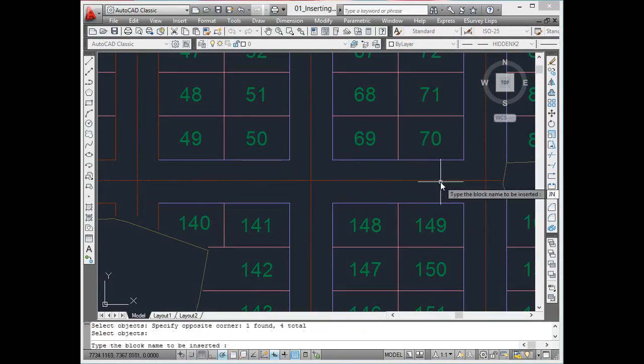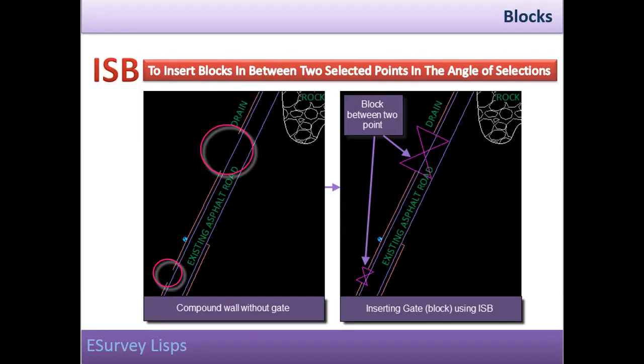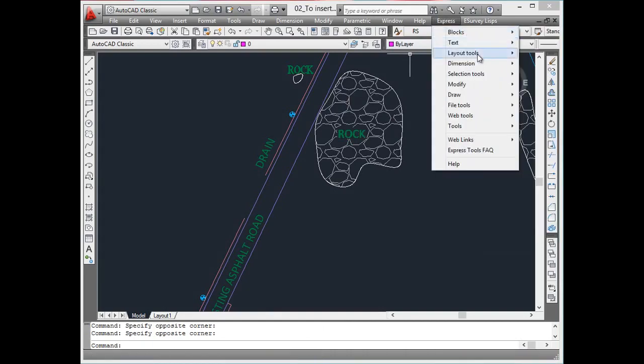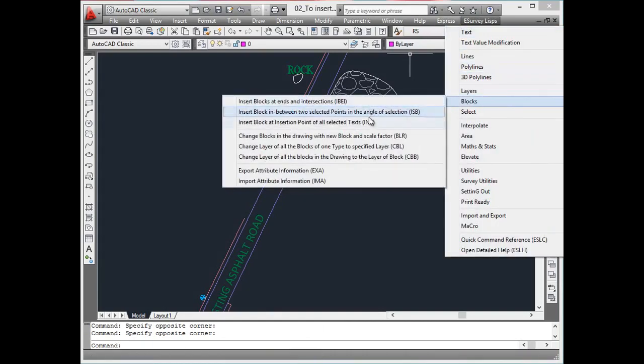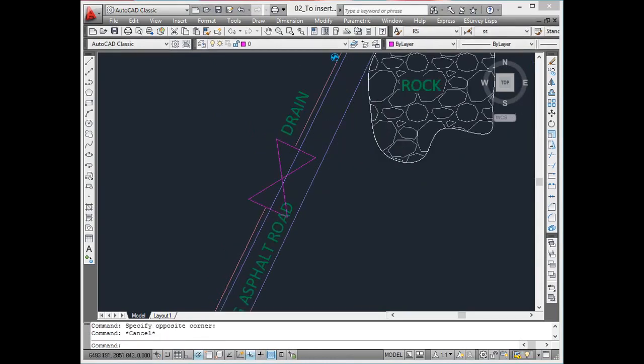Insert block in between two selected points in the angle of selection. When creating topographic drawings, many times it is required to show the same block with different angles and scale. For example, when an urban survey is done, almost each compound will have a gate and the gates will be of different sizes. Hence, the gate blocks have to be shown at each place with a different scale and rotation angle. In such cases, using the ISB command, blocks can be inserted between two selected points in the angle of the selected points.